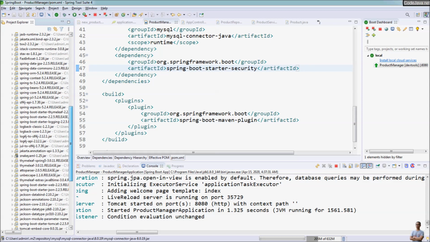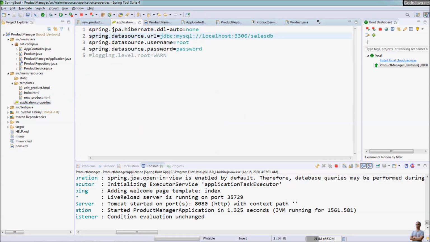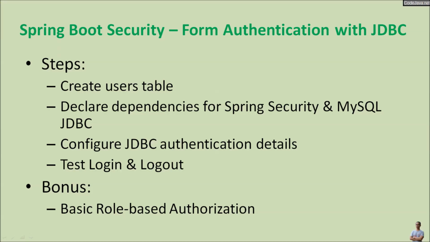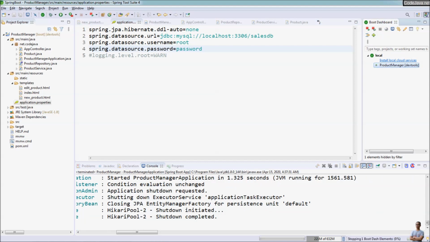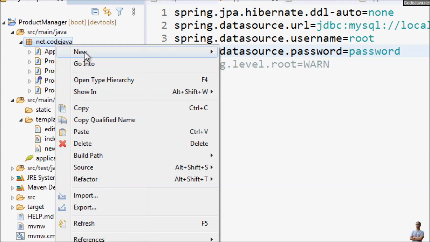And note that you must declare the data source in the application.properties file like this: URL, username, and password. And now we are going to write code to configure JDBC authentication details. It's better to stop the application for now because we are going to make a lot of changes to the code and create a new Java class here.